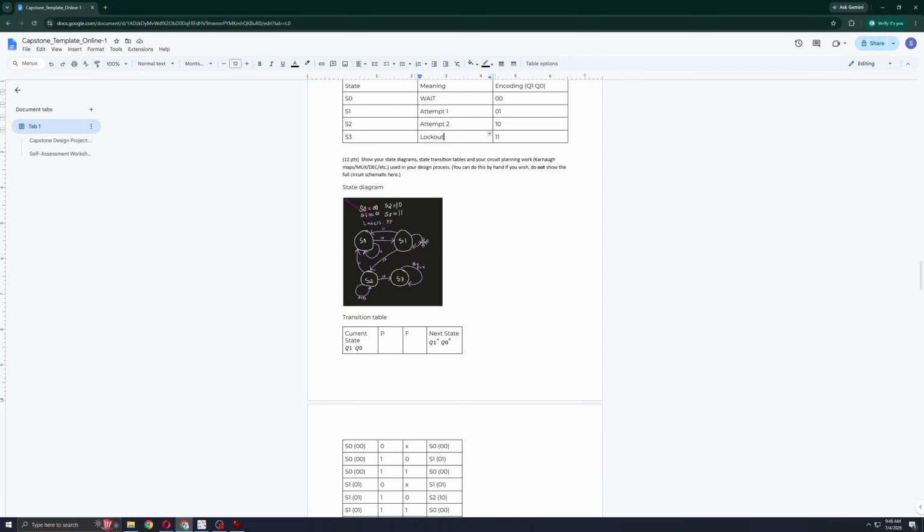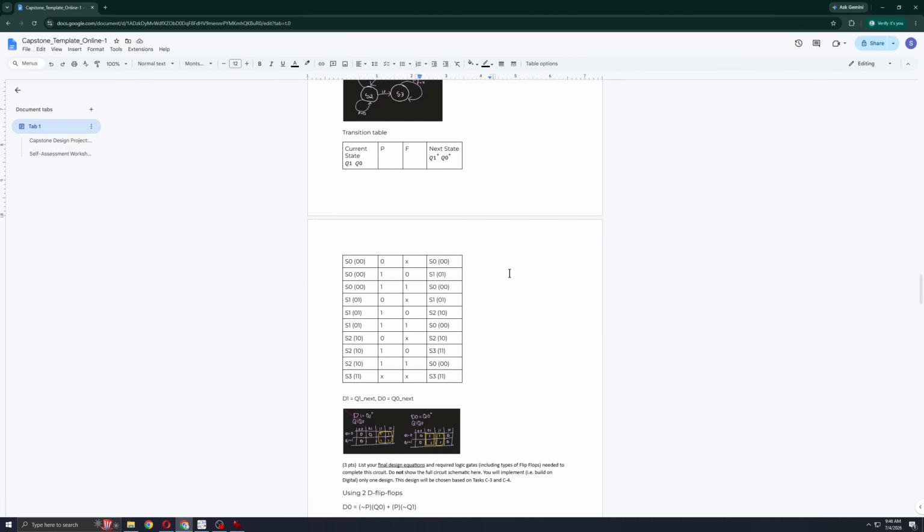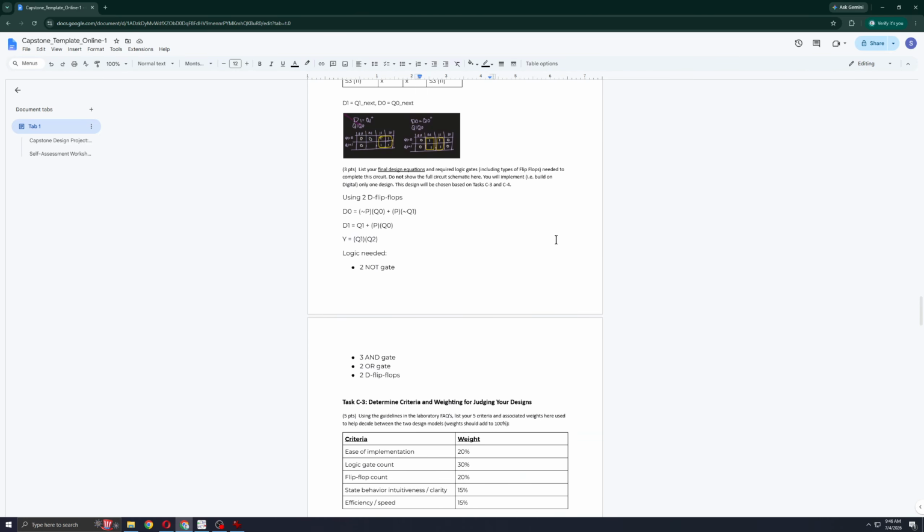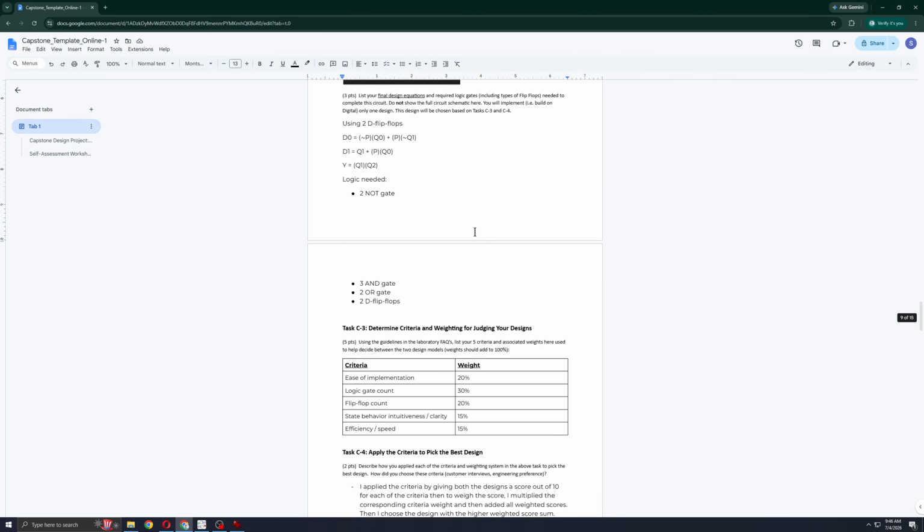So after you close it, it's not open by default. And here's the state diagram, evidently much simpler than the first one, and the transition table is also much simpler than the first one. Equations are also pretty simple here.